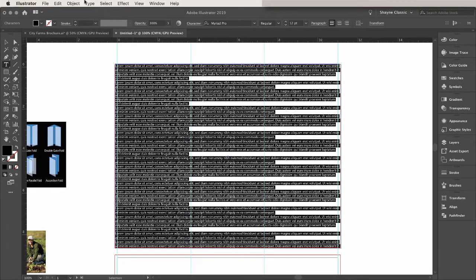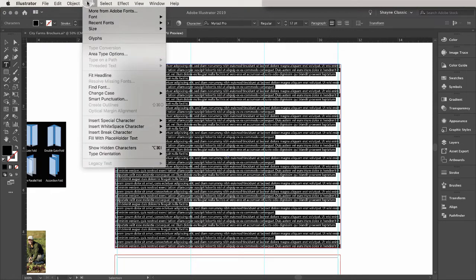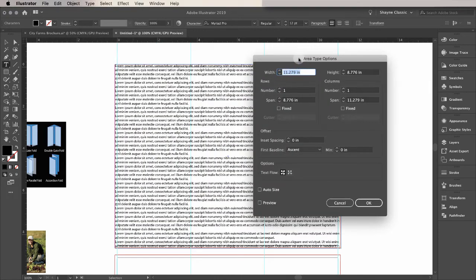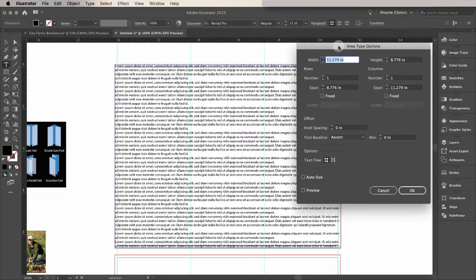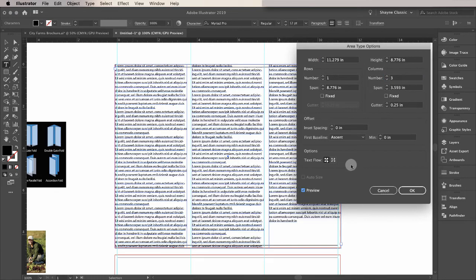What I'm going to do, though, is come to the Type drop-down menu and select Area Type Options, because that's what we've just created, a type area. With the Area Type Options panel open, the first thing I'm going to do is redefine the number of columns. You can see that I have this currently set to 1. I'm going to click that up to 3 columns. Let's hit preview so we can see this. So already you can see what has happened. We've now got the 3 columns of our layout.